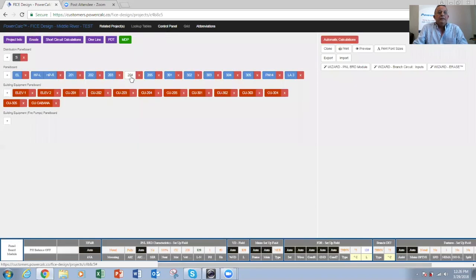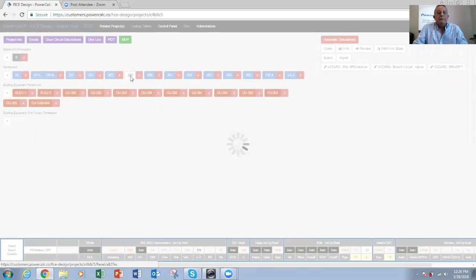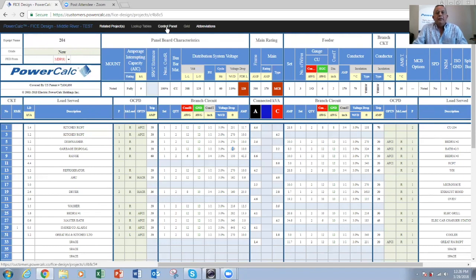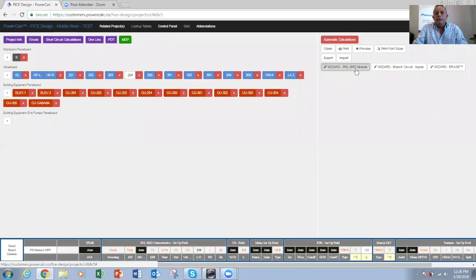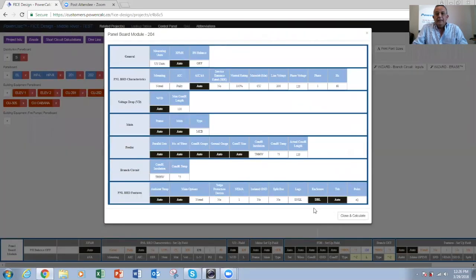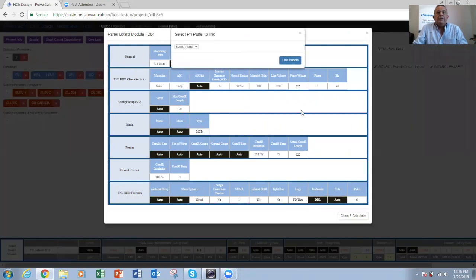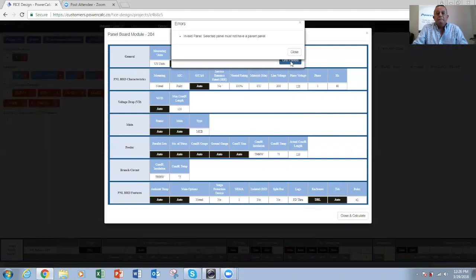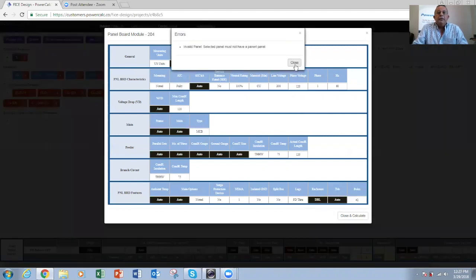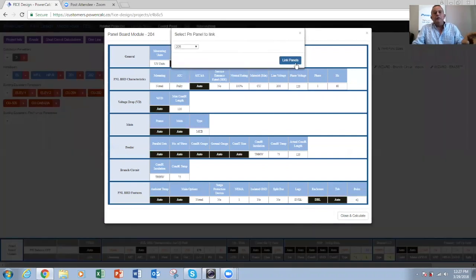Control panel, 204. Okay, now go to the wizard module. And in here, go to feed through. Select the panel, 205. Link. Invalid selection, because the project was set so that 205 was already a child of MDP, and you cannot do that. You have to free panel 205.